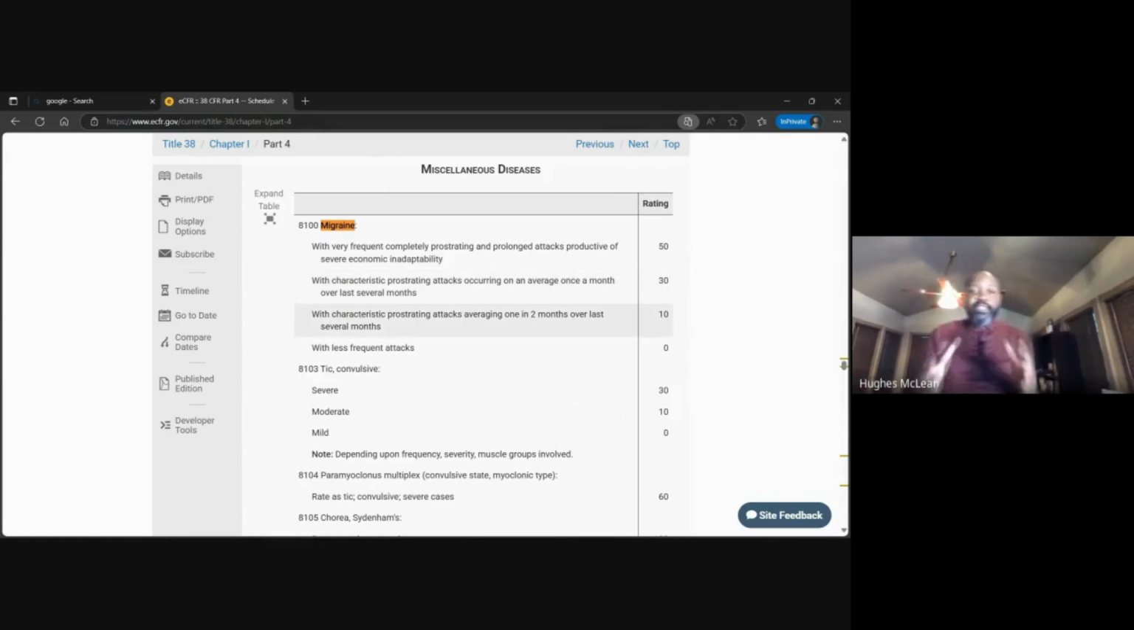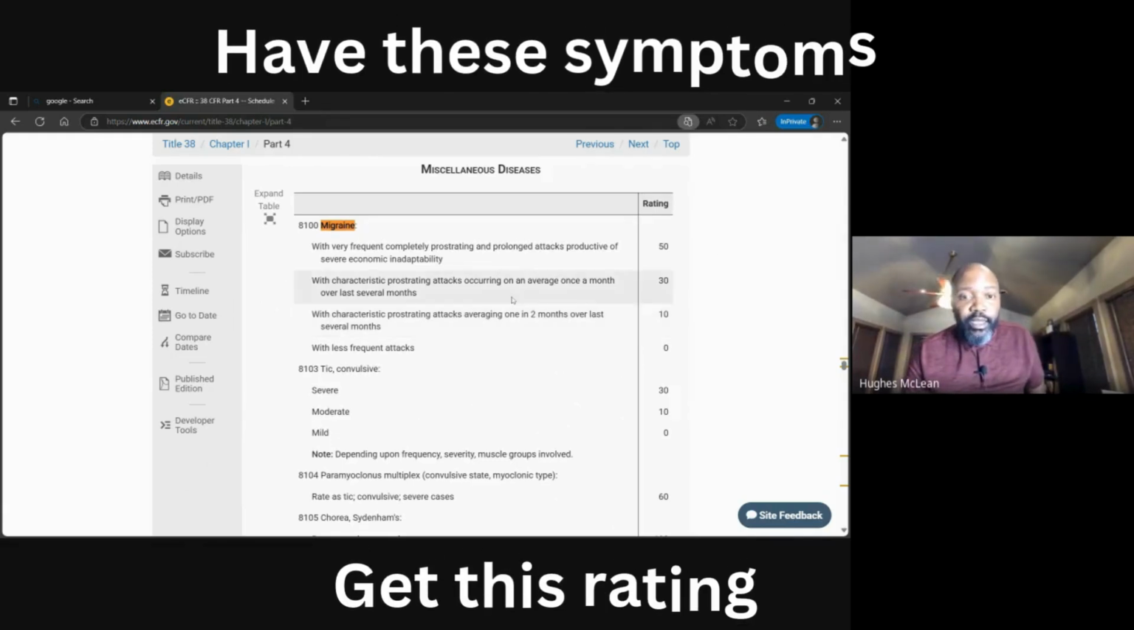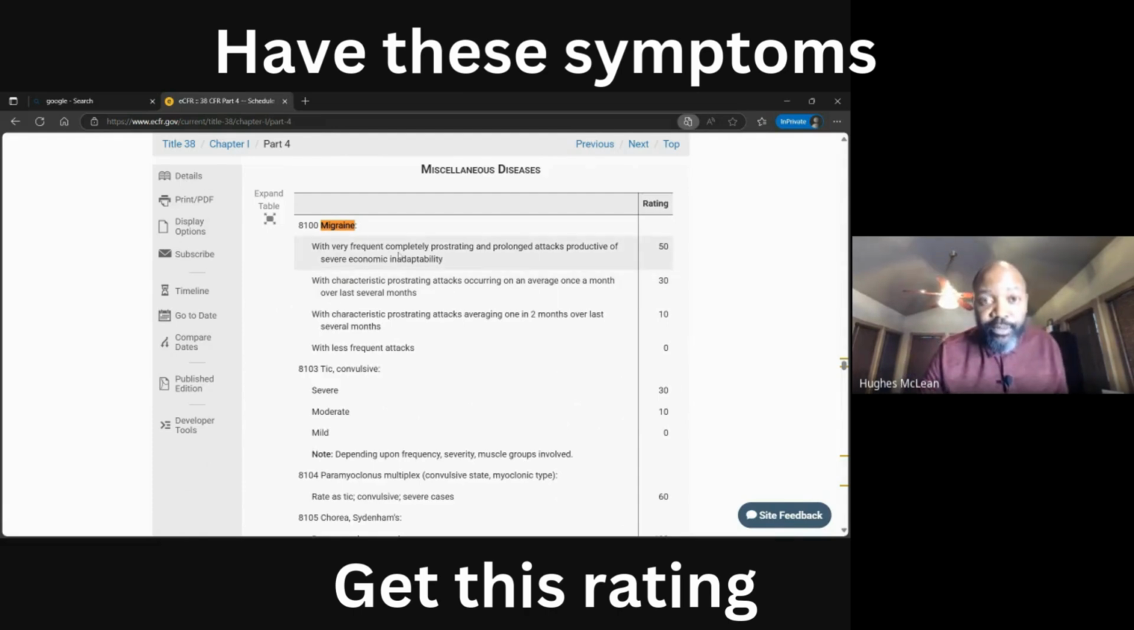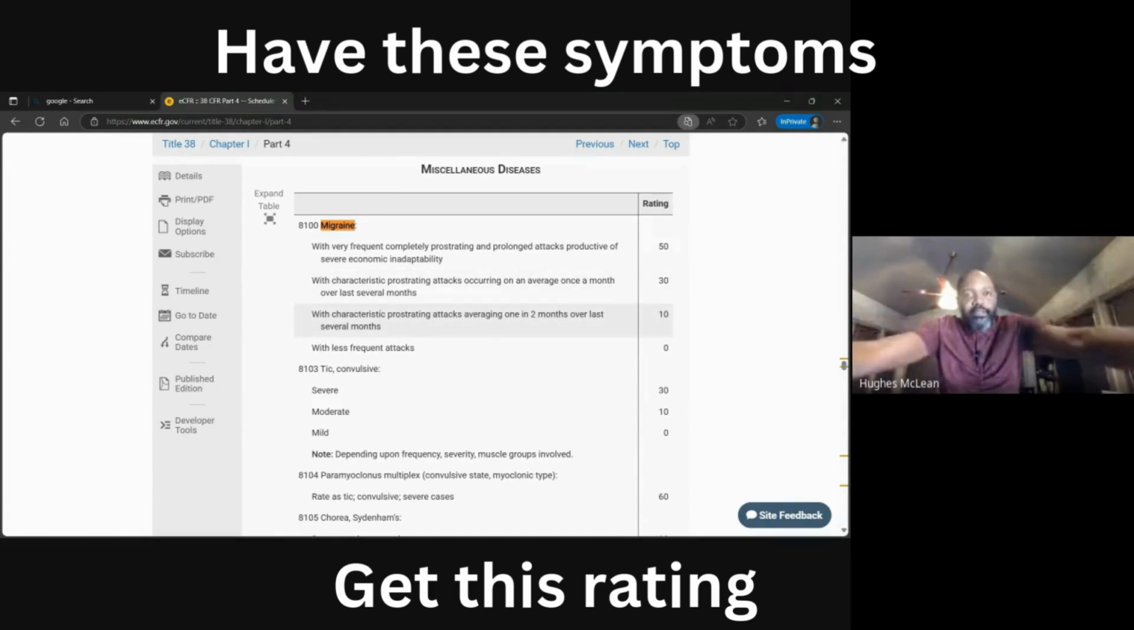So essentially what the rating schedule tells you is: have these symptoms, get this rating. Have these symptoms, get this rating. Have these symptoms, get this rating. Let's not overthink it. Let's not complicate it. The one that we're doing based on our situation is probably a 10% because we have characteristic prostrating. Prostrating is to lay down.